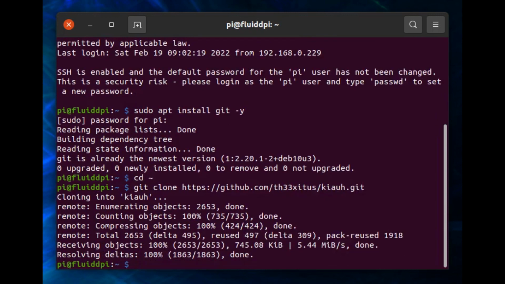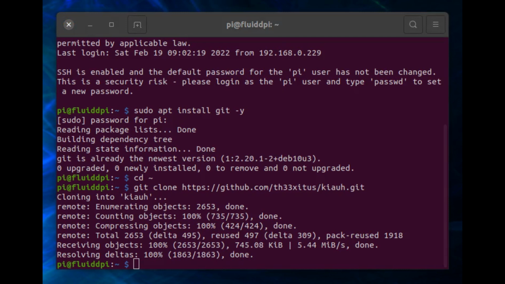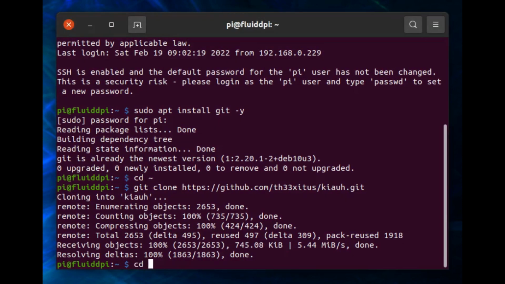Hit execute, and that's it. The script is done. And so all we've got to do now is execute the script, and that's simply done with the dot slash and the path to the actual script name. And again, you can copy and paste that as well from the Kiauh instructions.